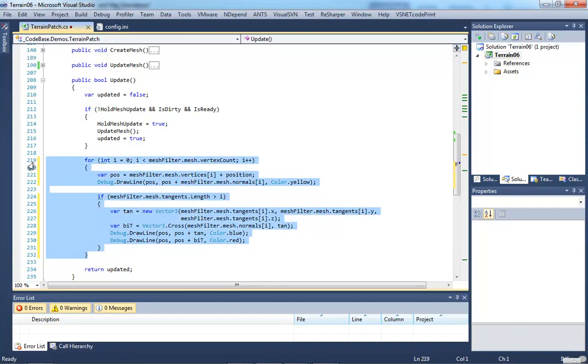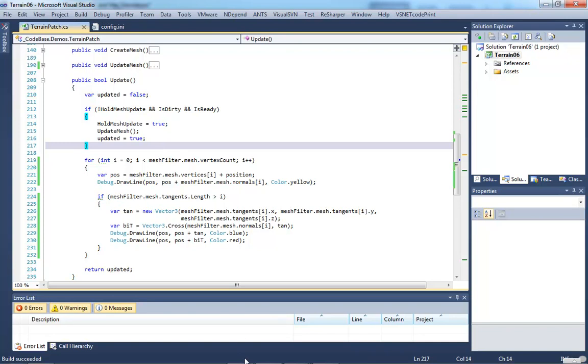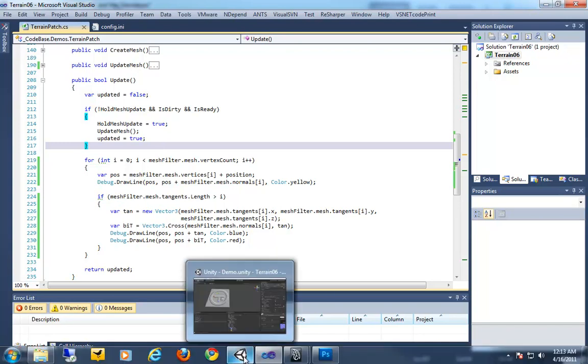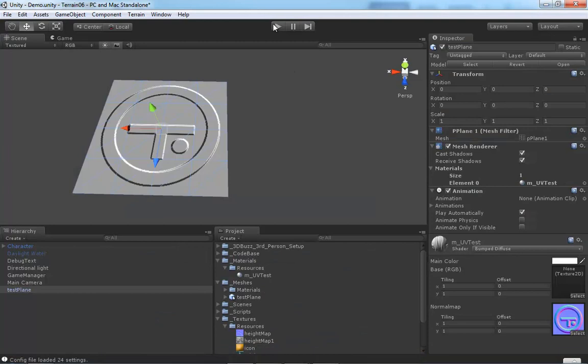So he's uncommented it on the terrain patch. Right. So that means all of our procedurally generated zigzag geometry will come in with the debug lines being drawn for us so that we can visually see what our normals, tangents, and bitangents are doing. Yep.